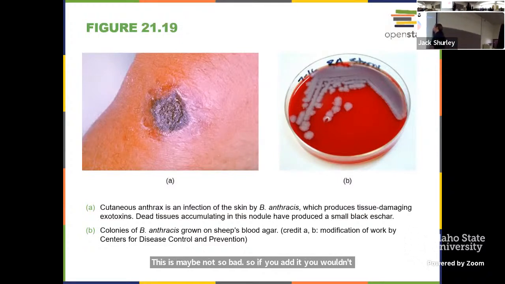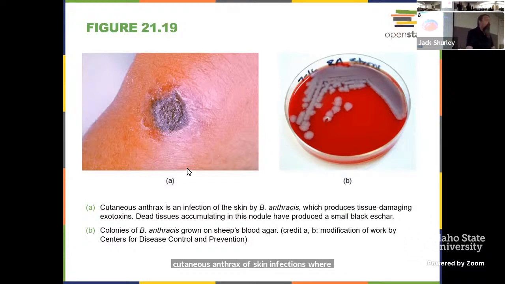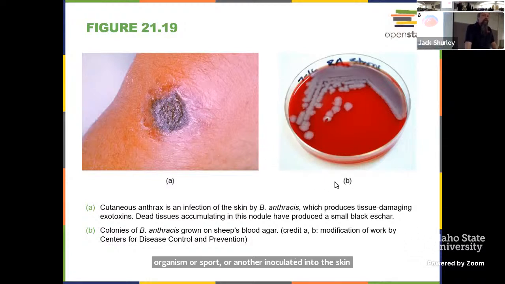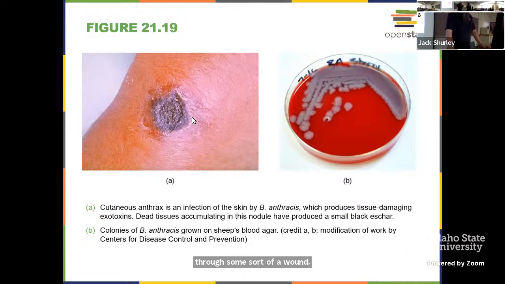Cutaneous anthrax, and we'll see anthrax again. Cutaneous anthrax, skin infection where the organism or spores are inoculated into the skin through some sort of a wound, and you get these lesions, this black eschar that's characteristic of cutaneous anthrax.